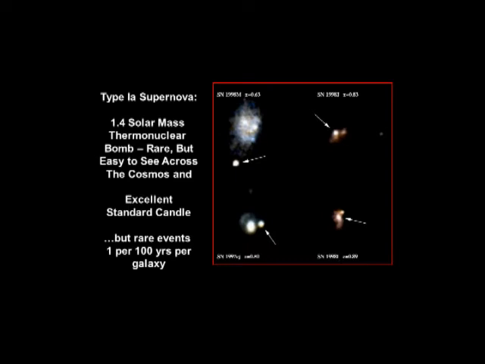There's one small problem. They don't happen very often, once every couple hundred years. So if you have a favorite galaxy and you want to measure the distance to your favorite galaxy, don't use a supernova.